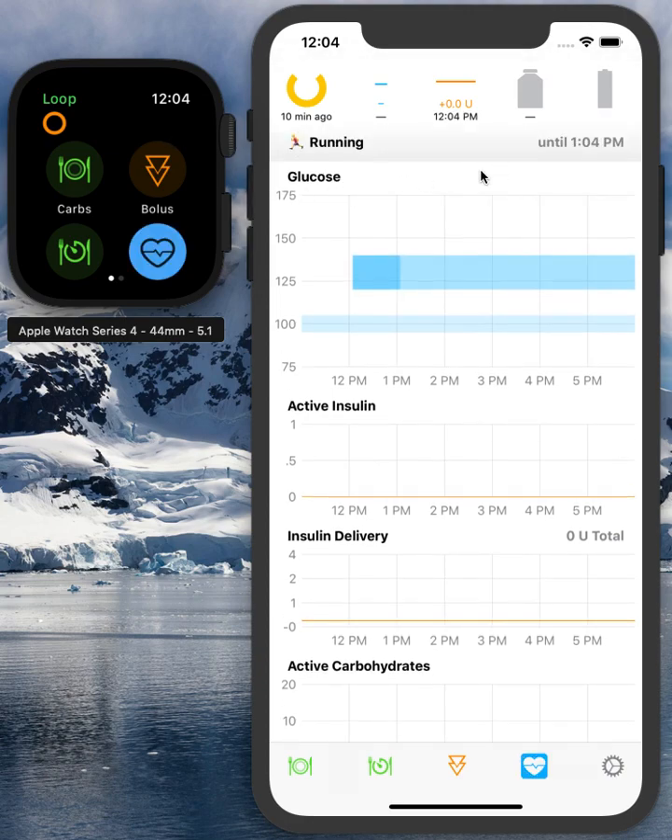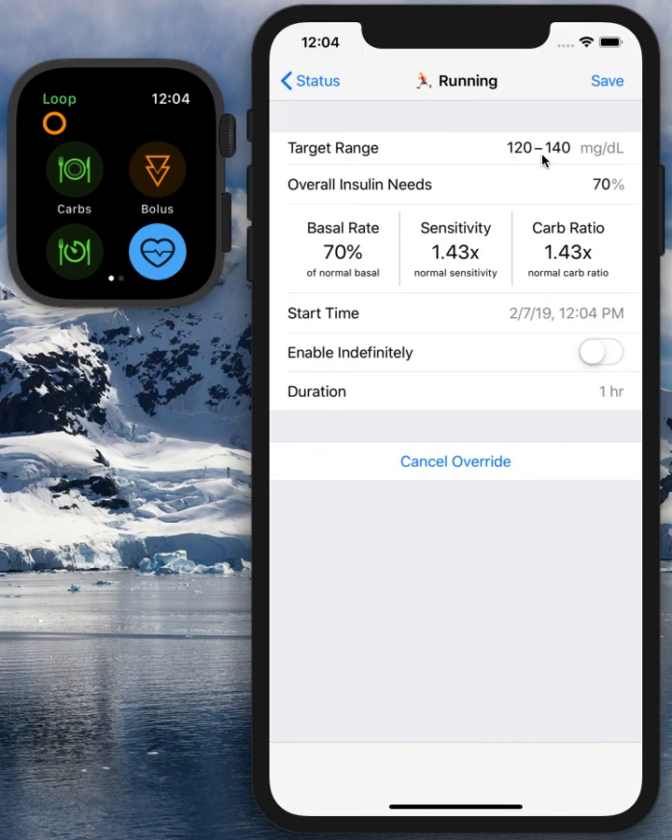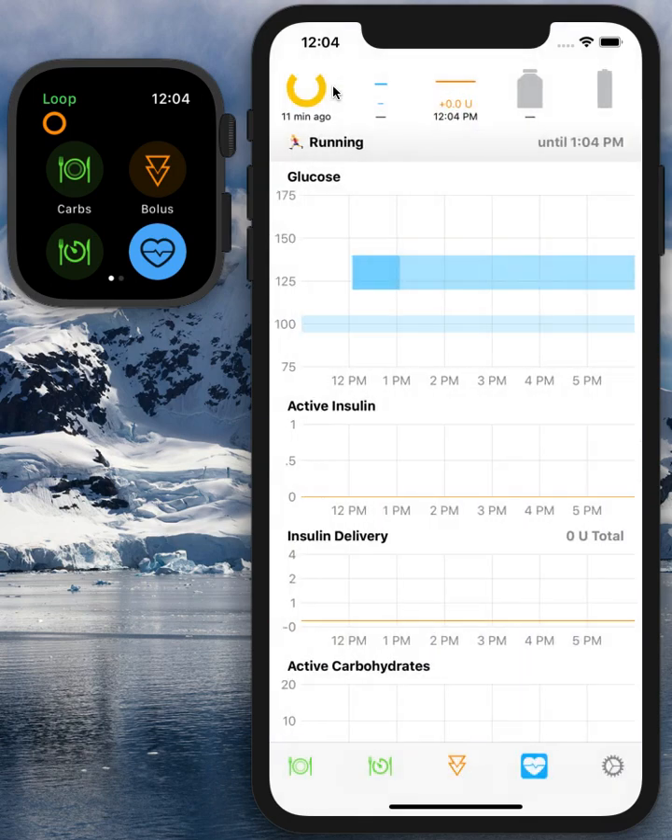So that's a description of this new override mode. The big features are having user-defined custom presets for various activity types and conditions, as well as customizing insulin needs in addition to the target range. Happy to take in any feedback on this. I'm really excited about it. I'd like to get this out there.